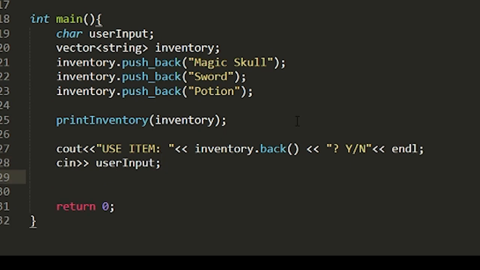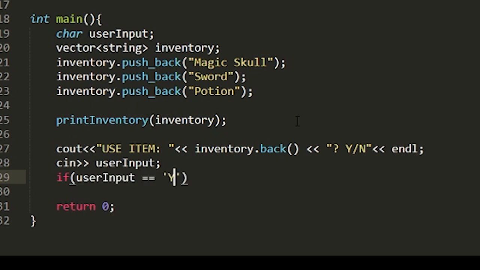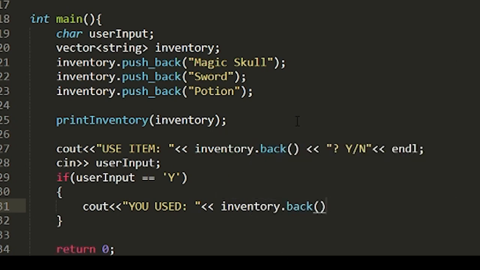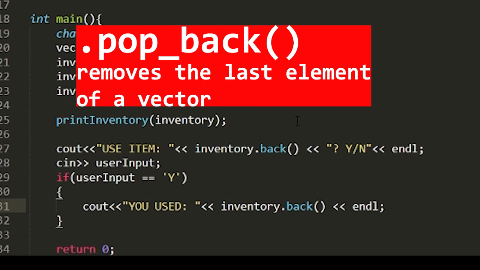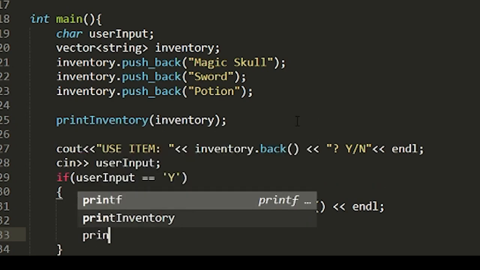Now we'll set up a condition where the user uses the last item, which would be the potion in this case. So if user input equals Y, cout you used inventory.back. This is our dot back function again, which will print out the last part of our vector. And now we want to call the built-in vector function pop_back to delete the last item from the list. We can say inventory.pop_back. And then we'll print our updated inventory to the user. We can do this by running our function printInventory.